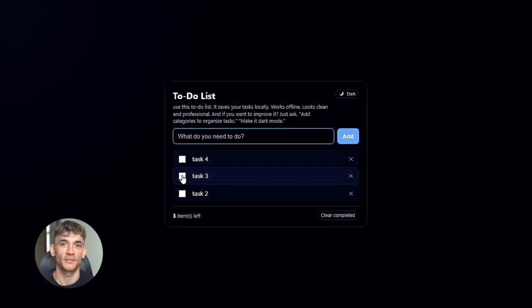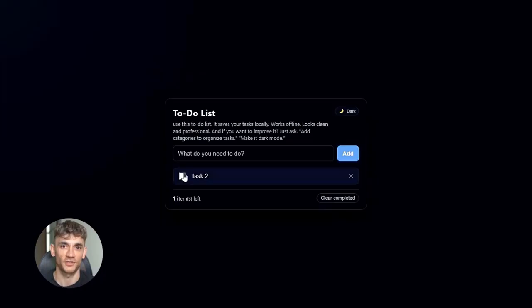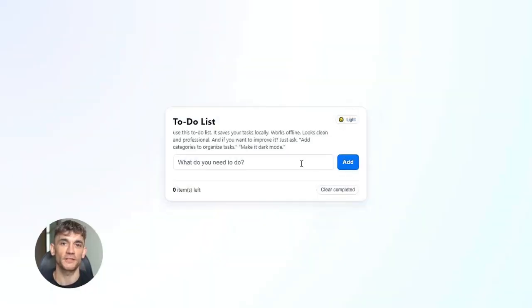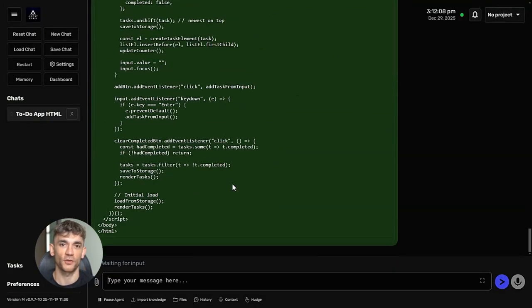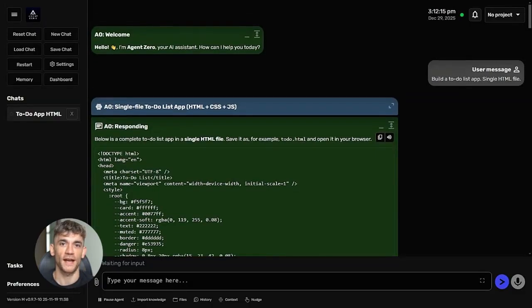It saves your tasks locally, works offline, looks clean and professional, and if you want to improve it, just ask. Add categories to organize tasks. Make it dark mode. Add due dates. Each request takes seconds. Agent Zero updates the code. You see changes immediately. This is how you build confidence with AI agents. Start simple, get results, then iterate and improve.